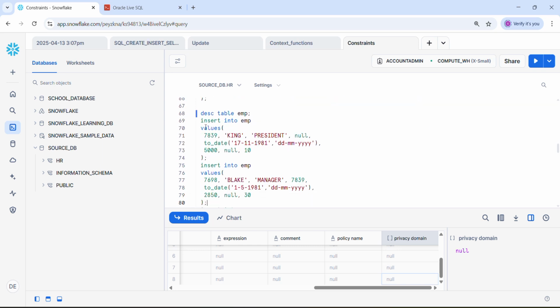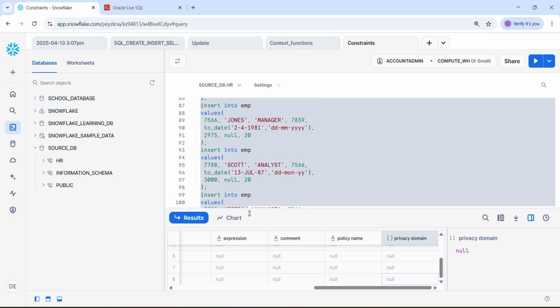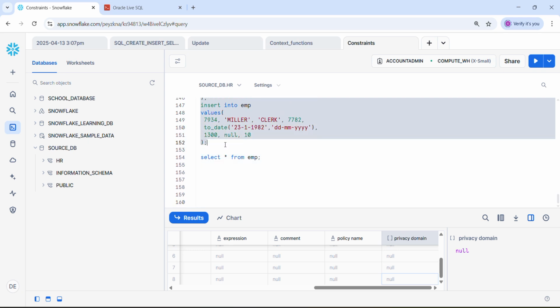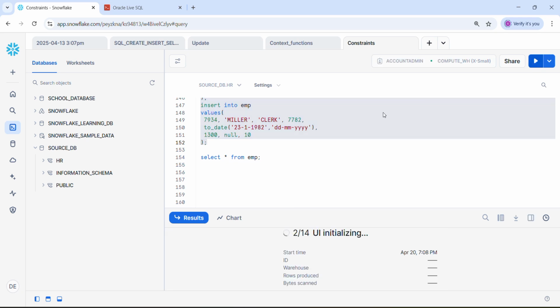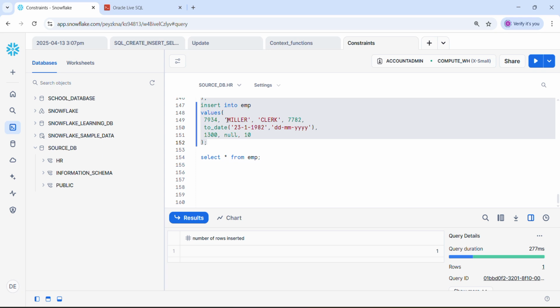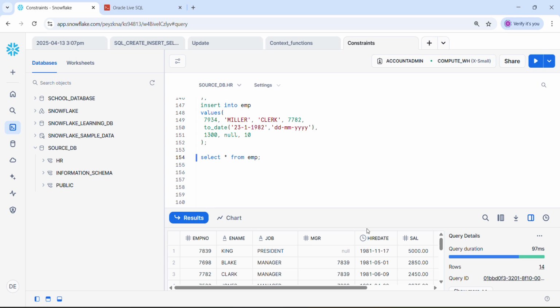Now I'm inserting all the records. I'll provide this insert script. Now I'm executing all together. I have 14 records. If you Google also, you will get this script, because this is the Oracle provided script. The same script I'm using. Now check my data.